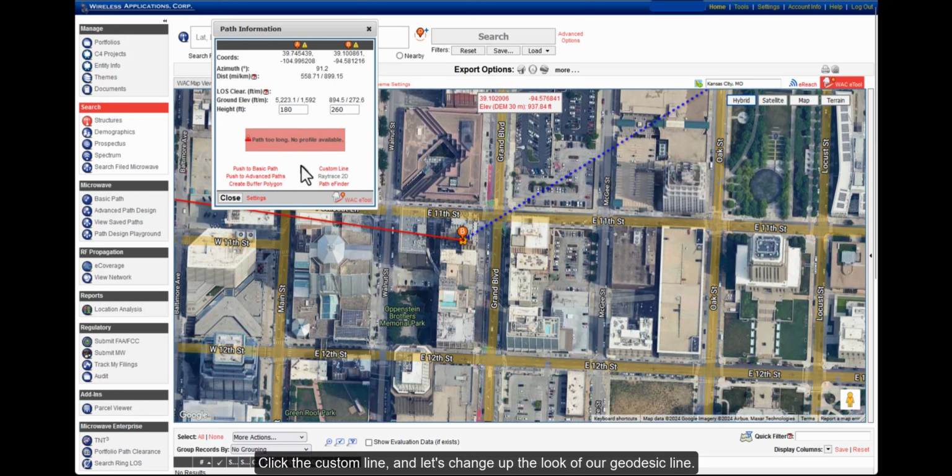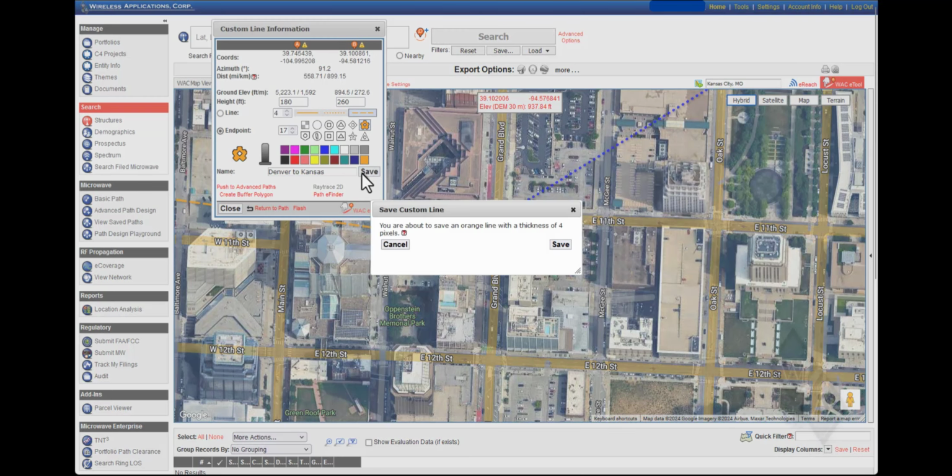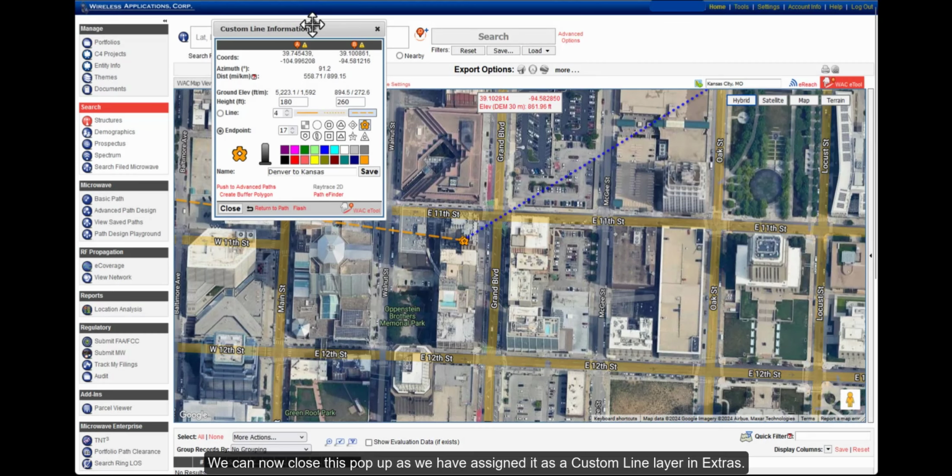With the E tool pop-up still open, we need to make this into our custom line for the project. Click the custom line, and let's change up the look of our geodesic line. Make sure you put endpoints on your lines. And also let's name this Denver to Kansas and save. We can now close this pop-up as we have assigned it as a custom line layer in Extras.